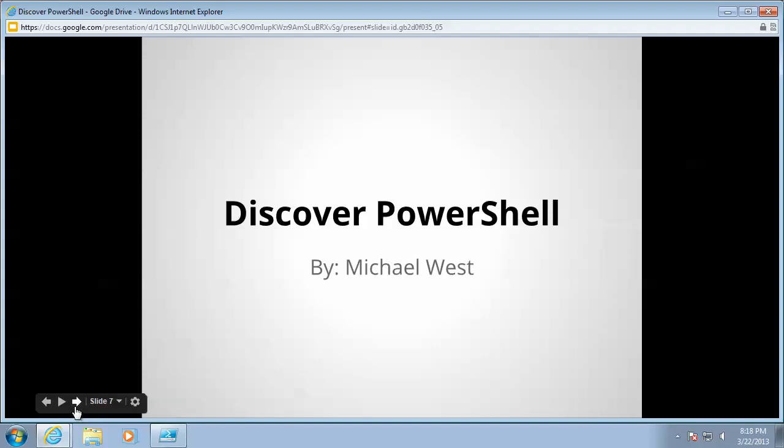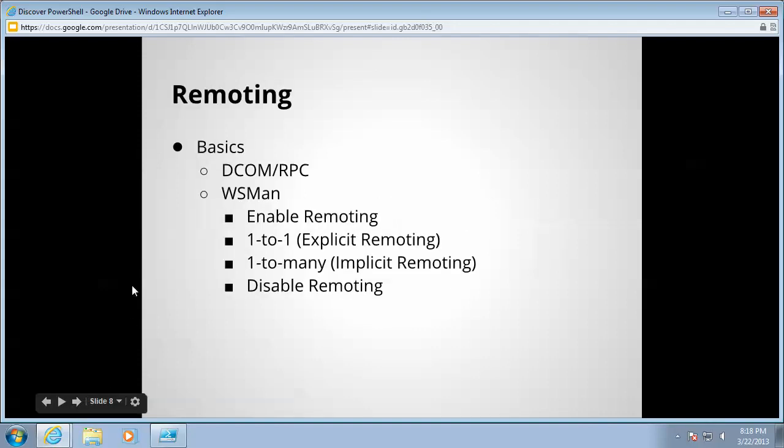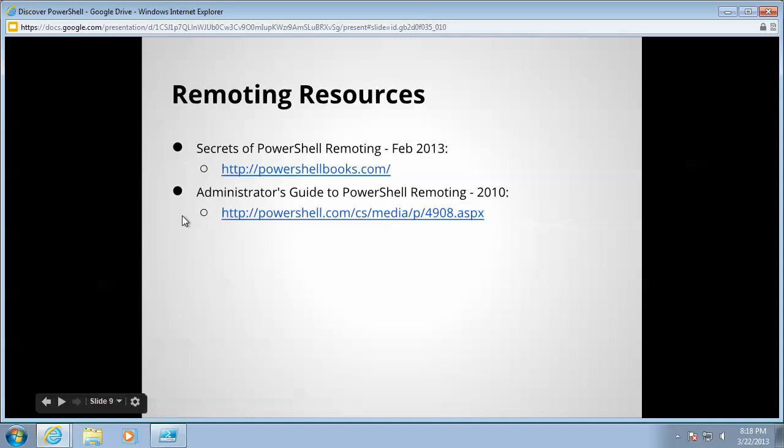Discover PowerShell. Welcome to another session. Today we're going to talk about the basics of remoting, briefly about the DCOM, the RPC remoting, which has been available for quite some time, and the WS-man remoting, which is available since PowerShell version 2. I'll show you how to enable the remoting, just the real basics of it, and then how to use a one-to-one and a one-to-many scenario, and then how we can disable the remoting and revert back to before we did enable remoting. And some books that you should check out.